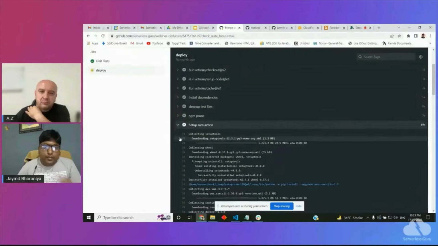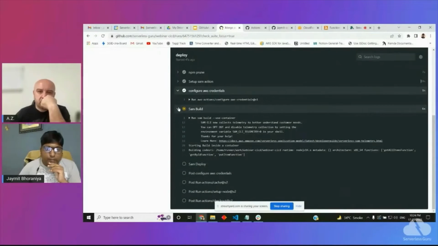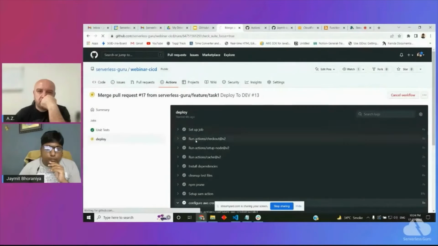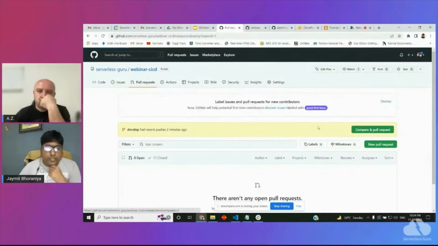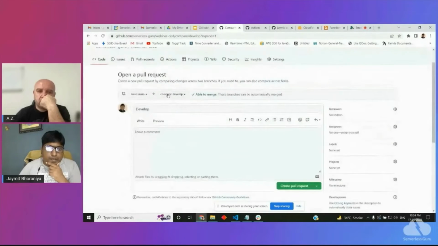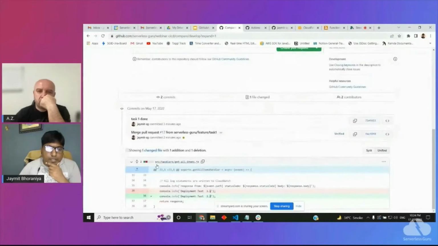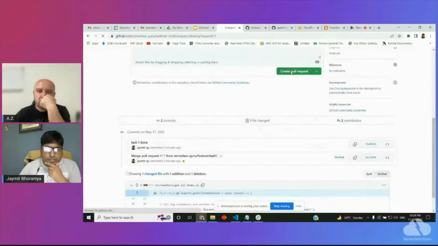So right now SAM deployment is running, it will build and then deploy. Okay, it will take a few minutes. Once it is done, meanwhile let me create the pull request to the main branch from develop. So from develop, I am creating a pull request to the main branch. So these new changes will go from develop to main branch.